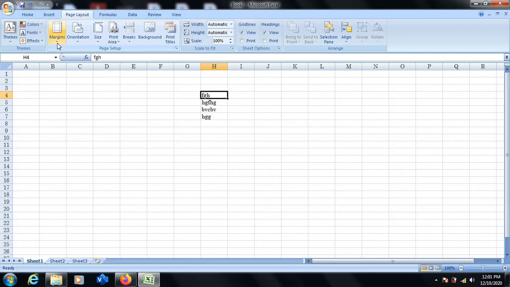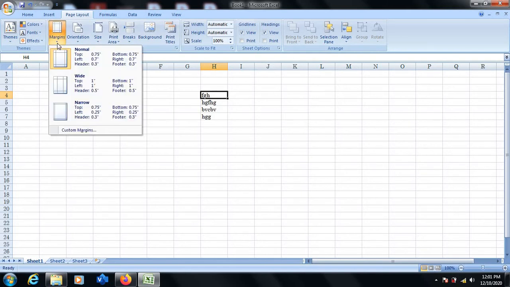The first one we have is called margin, where you can set a margin around your page. And as we all know, margin is a non-printable area which is generally used while binding your document, while binding your worksheet, while binding the data available on your worksheet.